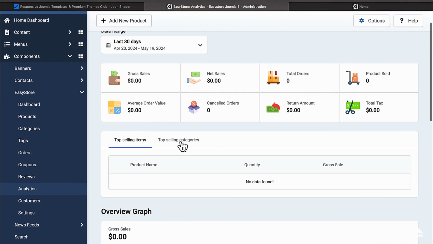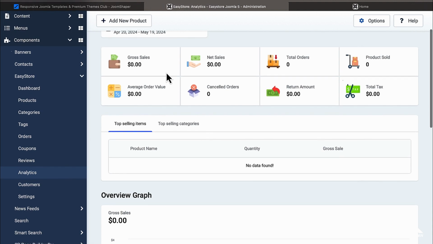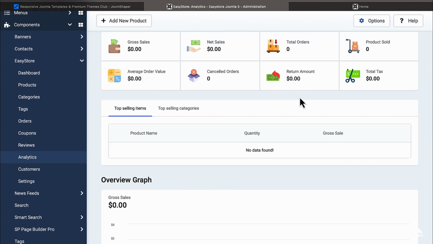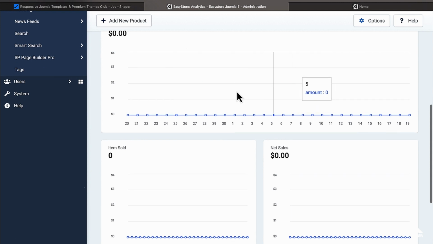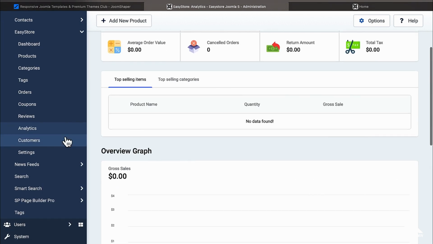And then you can see your top selling categories, so you know what categories are the best sellers and the top selling items. And it shows you here in a nice way the total orders you have, any returns, any cancellations, your net sales, your gross sales, and it gives you a chart here to be able to see how things are going. And then you have your customers.